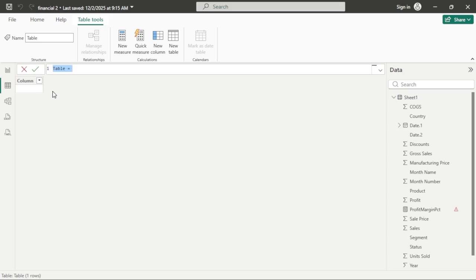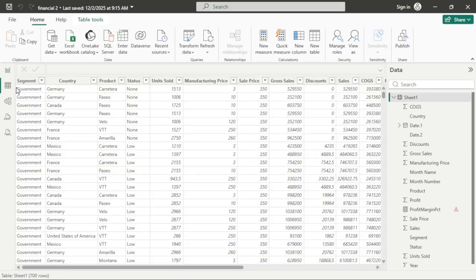3. Move measures. In the Fields pane, drag each existing measure from its original table and drop it onto the new Calculations table.